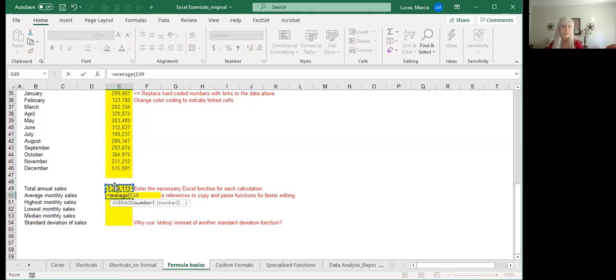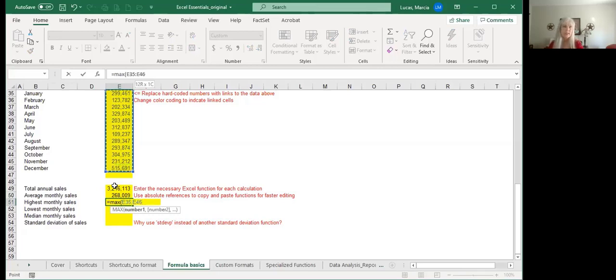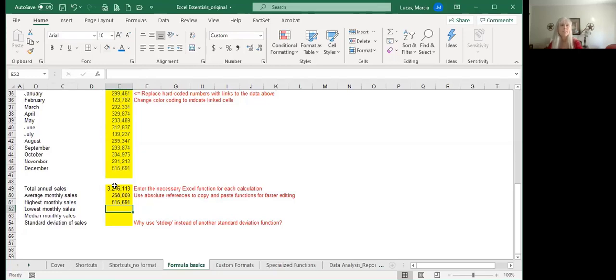Now there's no way around it. I have to space up, Shift Control, and then I can go all the way to the top of my data. And now I've got the average. Highest equals max. Again, there's no way around it. I'd have to tab up or arrow up, Shift Control, and down. Equals max, equals min. You get the idea.